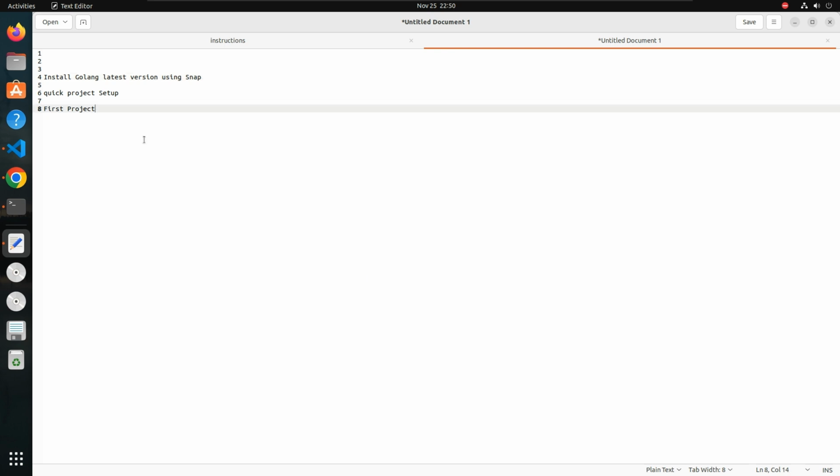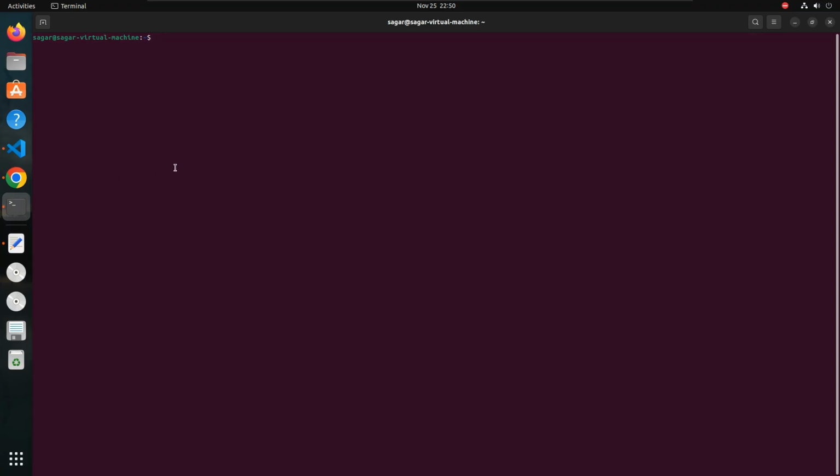To install Go language on your machine, all you need to do is go inside your terminal. In the terminal, you just need to put this command: sudo snap install go with the classic flag. Okay, enter. As you can see, this Go version has been installed on your machine.